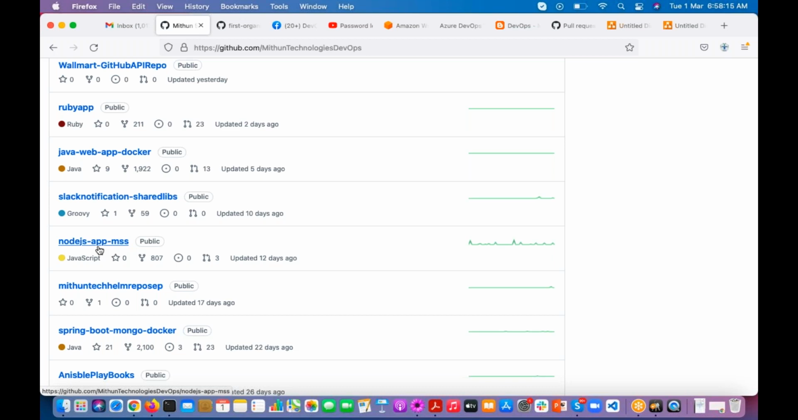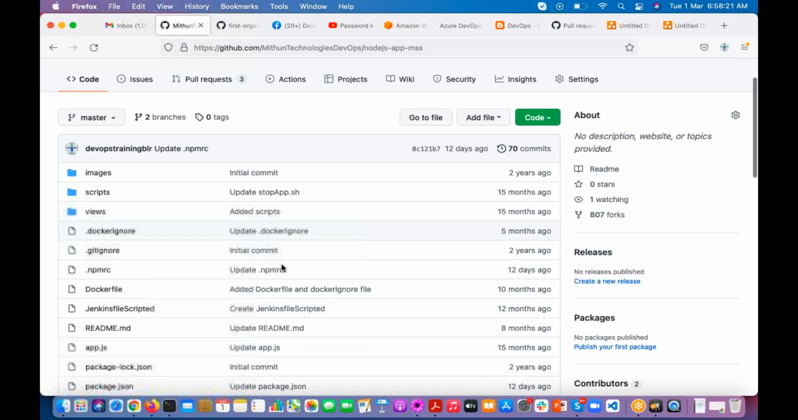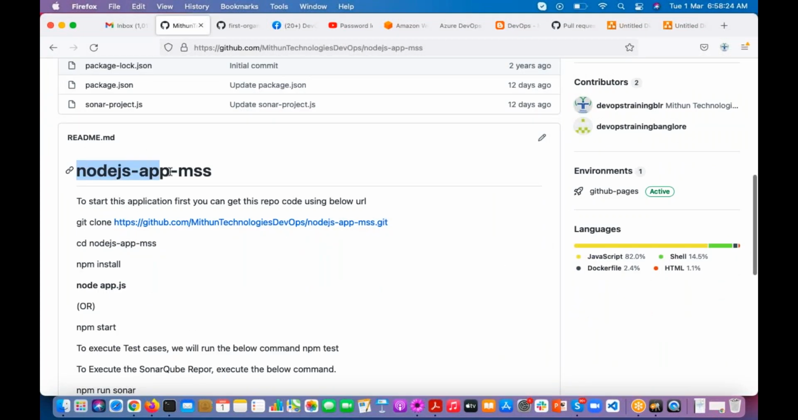Clear? So if you see, this is a Node.js project which we have created. Click on this one. Just scroll down. See here, this is the project name. To start this project, first you can get this repo code using the below URL. So git clone this URL. Then go to that particular project, then execute the npm install command. Once you execute npm install, it is going to download the necessary modules which are related to this particular project.